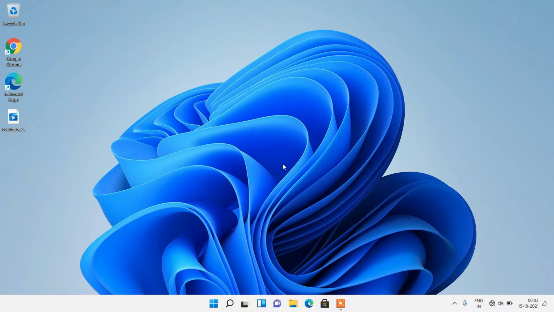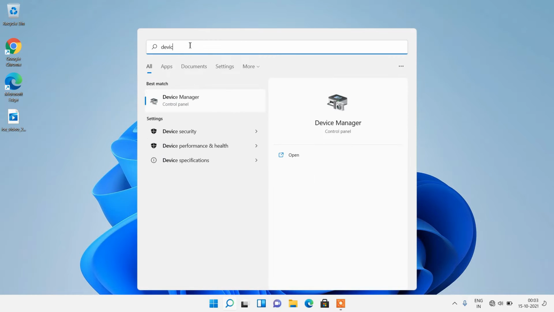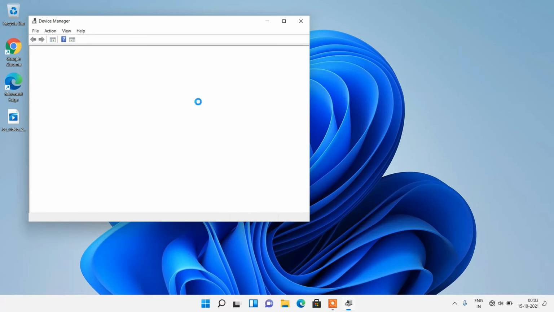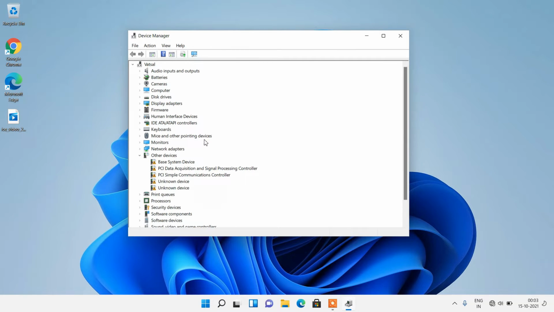So what you have to do is just click on the search button, go to the search bar and type device manager. Just click on this search result, device manager. So you can clearly see that the Bluetooth device is missing from this list of devices.